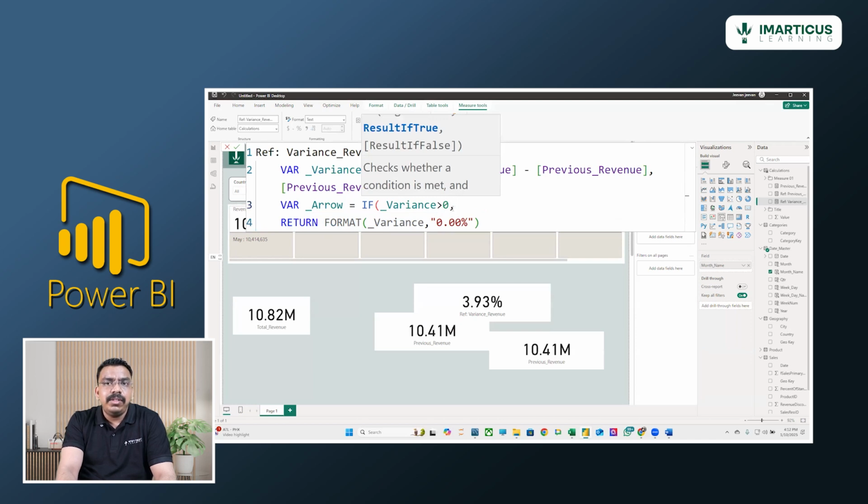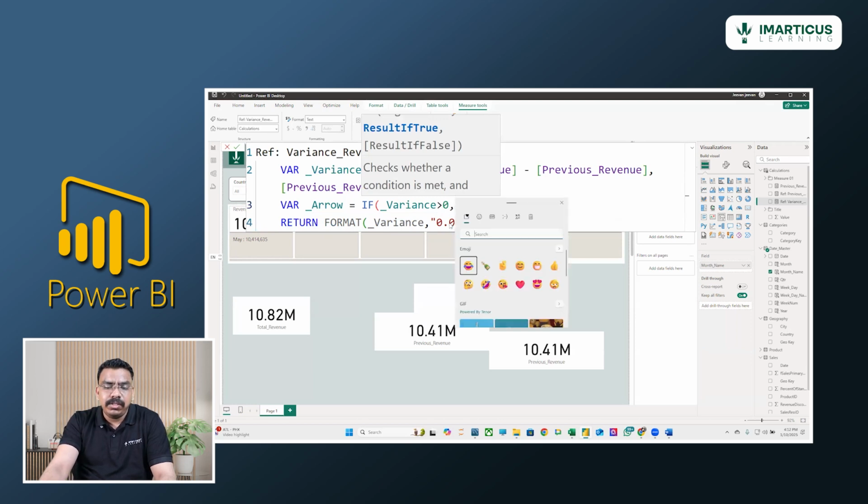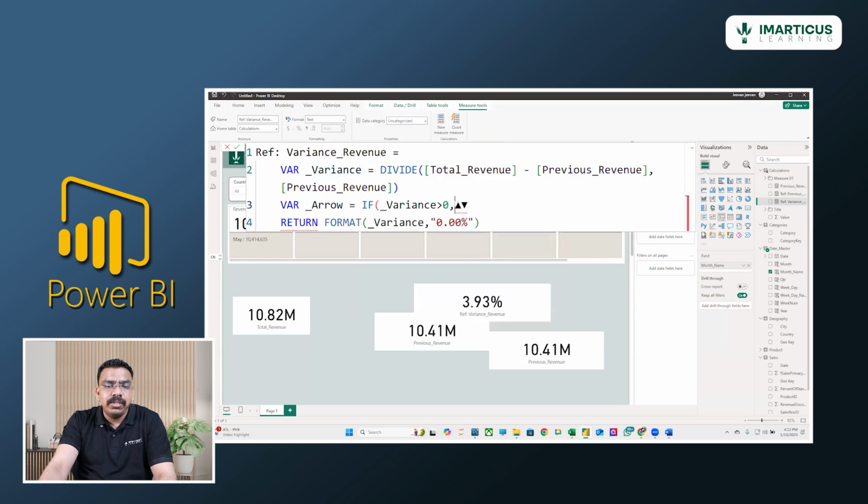To print the arrow mark, you can use Windows plus dot or full stop. Go to symbols. Here you have up arrow and down arrow. So in double quotes, provide the up arrow if the variance is greater than 0, and if it is less than 0, provide the down arrow. Alright. So simple and easy.